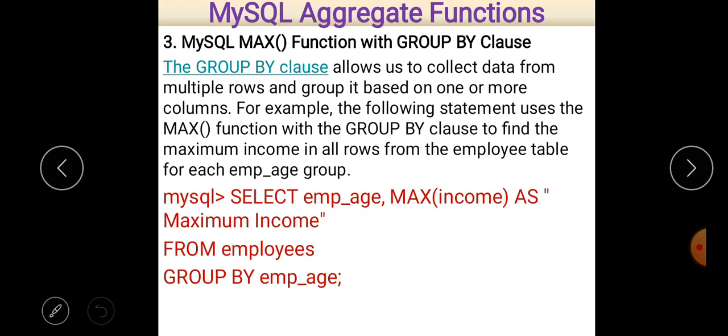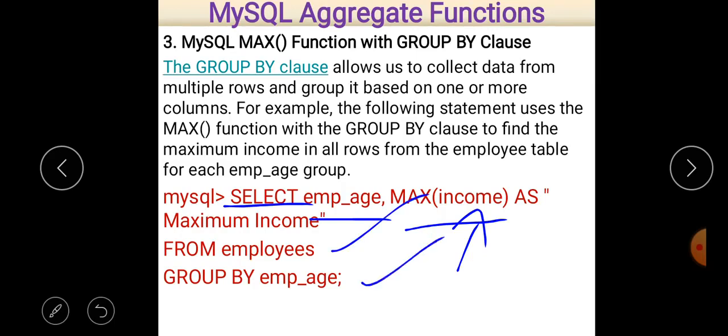Here you can easily see that if you want to form a group on the basis of a particular age, then for that purpose we write select employee age, maximum income. Employee age is the name of the column, and then max income, where we pass a parameter within the parenthesis. Income is the name of the column, as maximum income. From employees, where employees is the name of the table, group by employee age. So we form a group on the basis of employee age, which is basically the column.